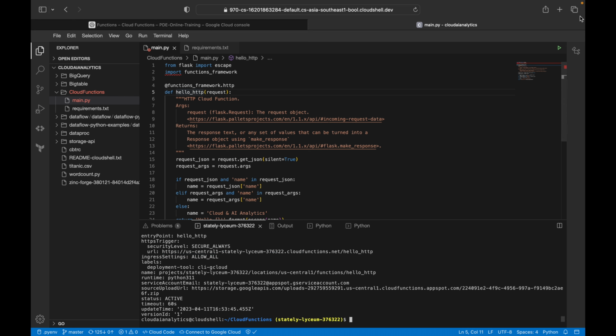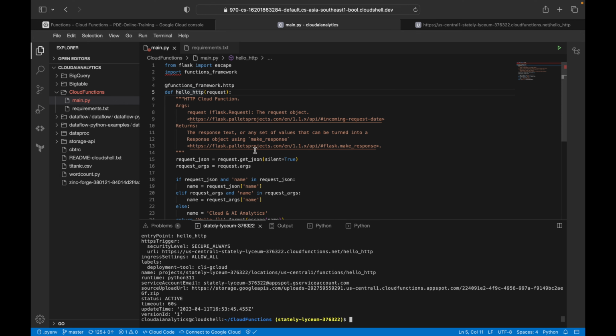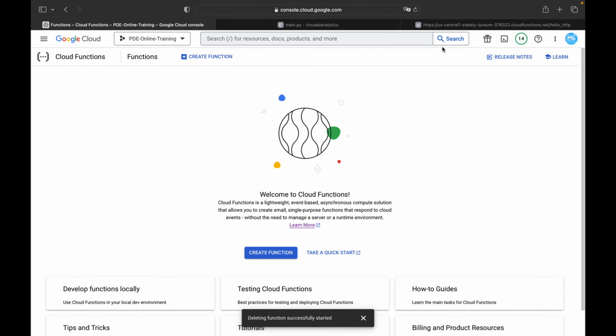So now, I have copied the URL, you can just create a new tab and paste it, and you will be able to see the same hello cloud and AI analytics, which is the message that it is going to return. And here, just refresh once, and you will be able to see the cloud function.